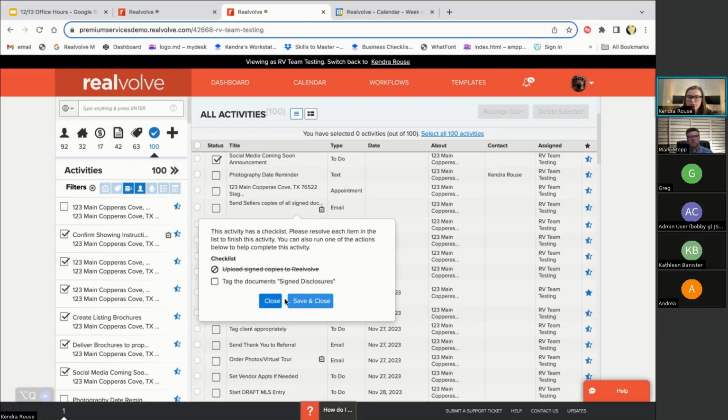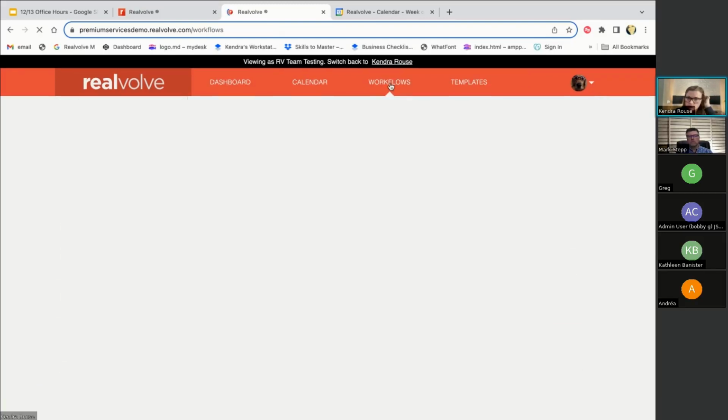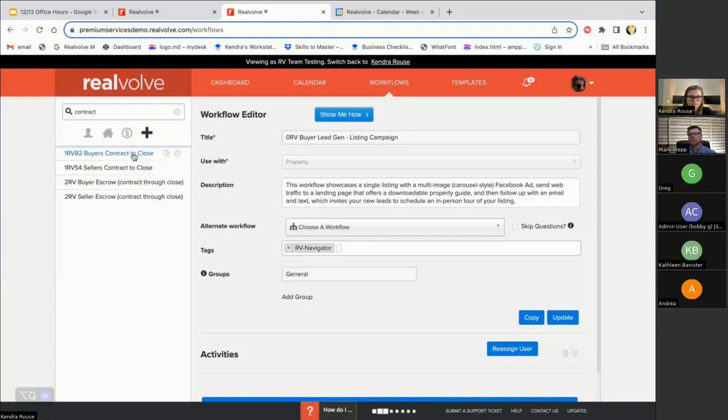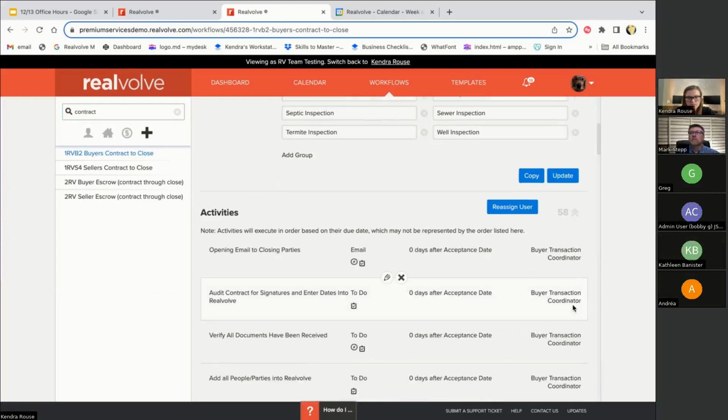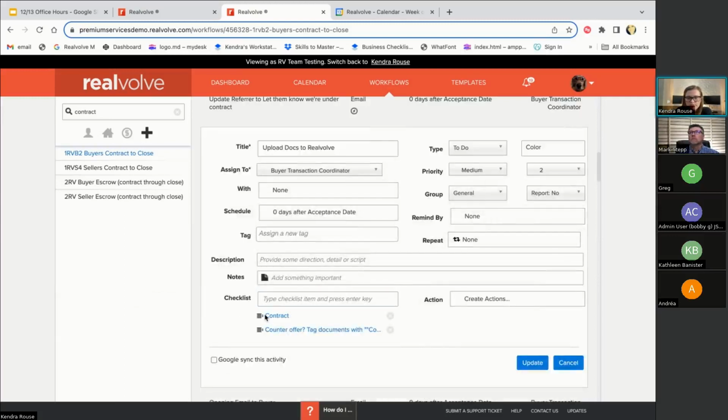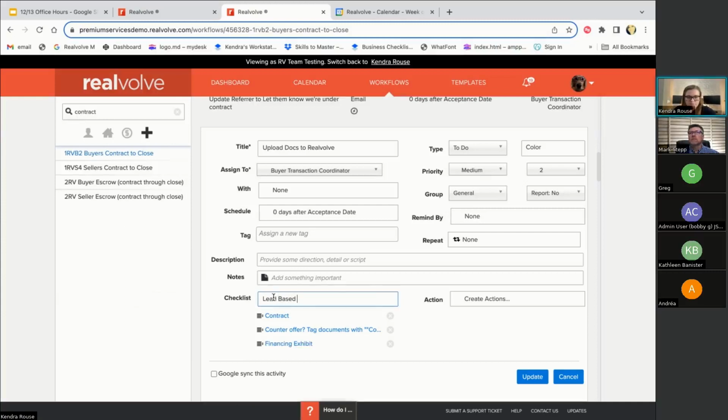What I'm going to do is go in and build this out and show you guys what this would look like if you wanted to set something like this up. I'm going to go into my contract to close. Typically in your contract to close, you are going to have a task that verifies the documents go and live wherever they need to live. In this case, I'm just going to repurpose this upload documents to Realvolve. In this thing, we've got contract, counteroffer. I'm going to put financing exhibit. I'm going to put lead-based paint. I'm going to put pre-approval. Your list is going to look different than mine.